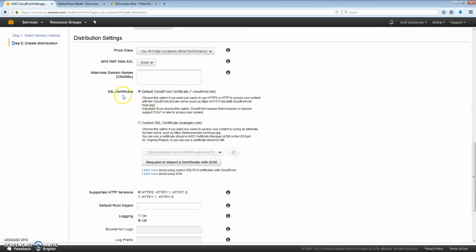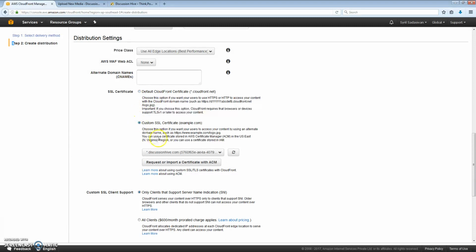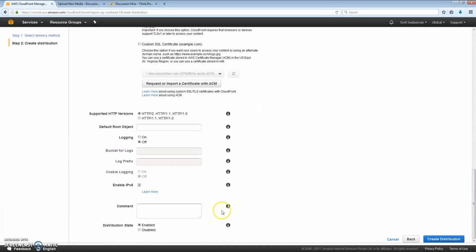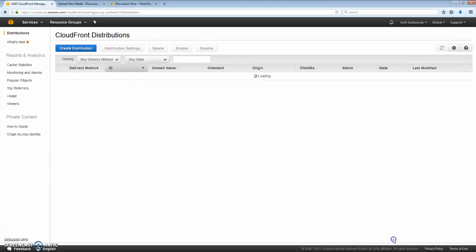And you see an SSL certificate here. Let's leave it default for the time being. You could select a custom SSL if you have a certificate created using AWS Certificate Manager. These things we'll cover in a different video. So let's leave this as default. And yeah, I think that is pretty much it. You can create this distribution. I'm not going to create this distribution, I already have a distribution.